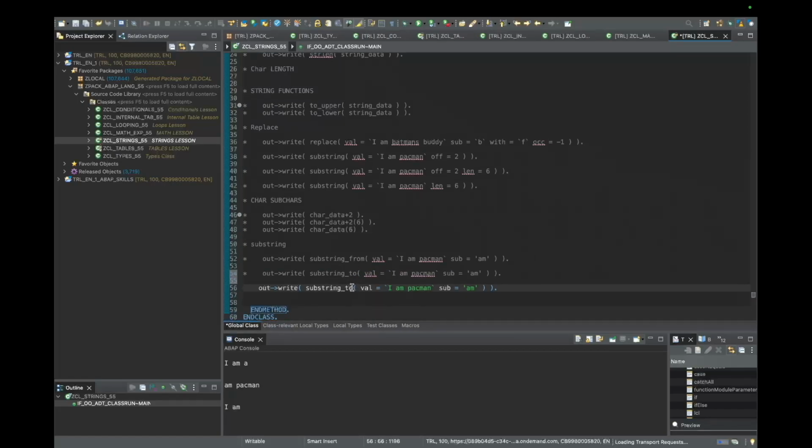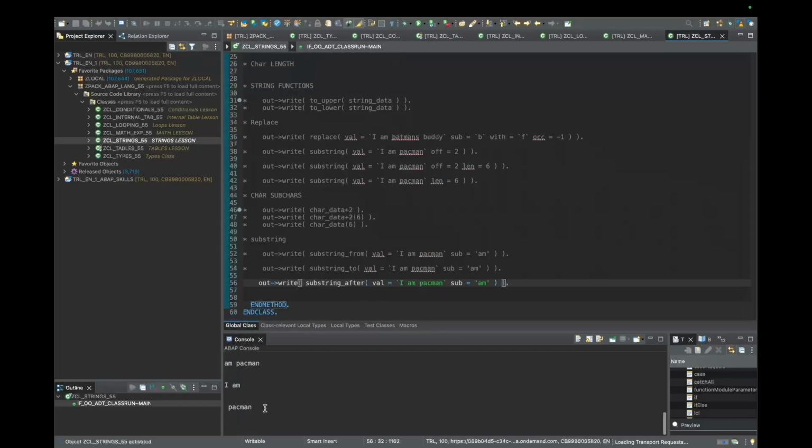And here's another one called substring after. We see it is pacman, so it waits until m is found in the string and gives you everything after that. You can even see that it left a space here. That space did not disappear. Let's do another.